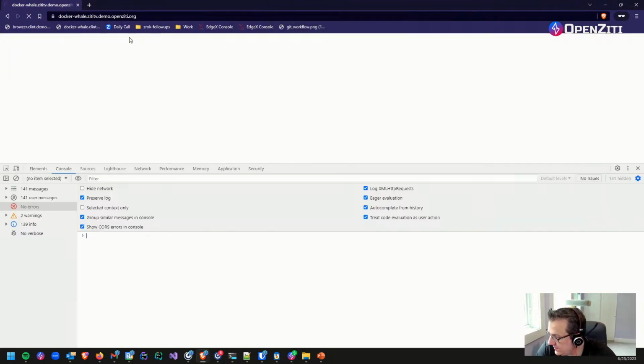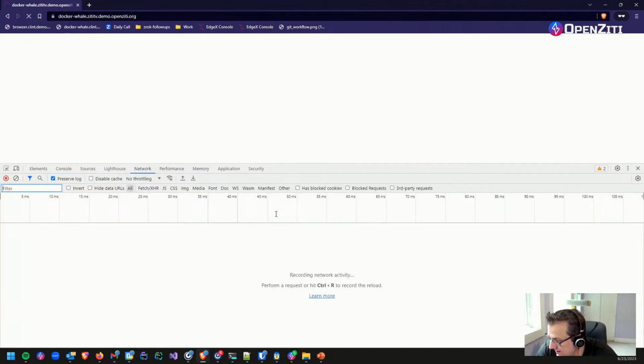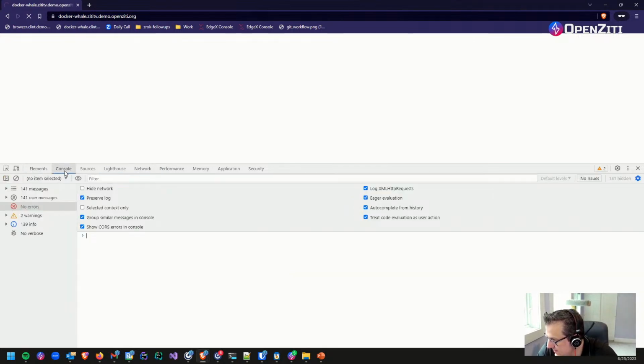Let's see, F12, console, network. So now it should be downloading the Ziti browser runtime, which still is large and will be slimmed down in the future. So it takes a few seconds. This does not seem like it's responding to me though.